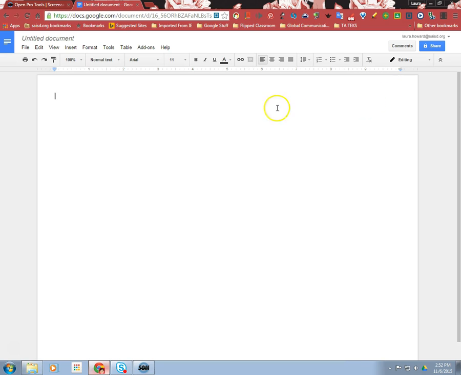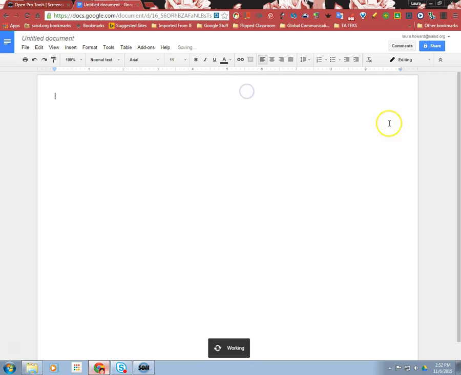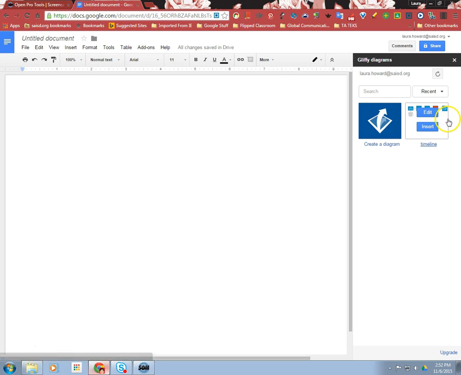Once it's installed, I can click Add-ons and then click Gliffy Diagrams, Open Sidebar. What that does is it puts your Gliffy add-on over here on the right-hand side. Now, because I'm logged in to Google Chrome, the same way you or your students would be on a Chromebook as well, it automatically knows who I am right up here.